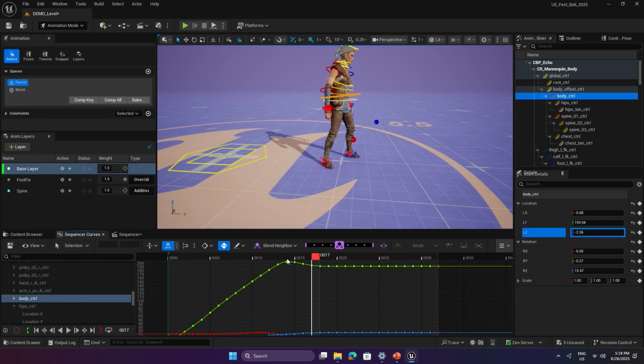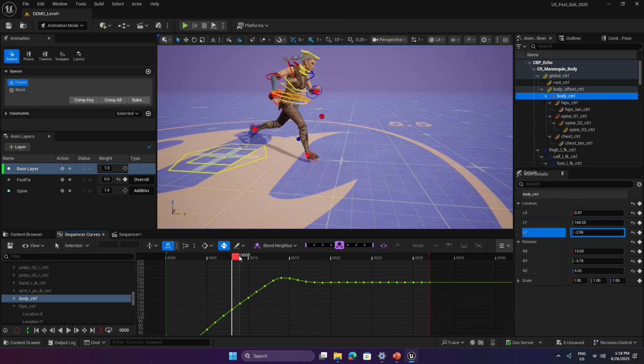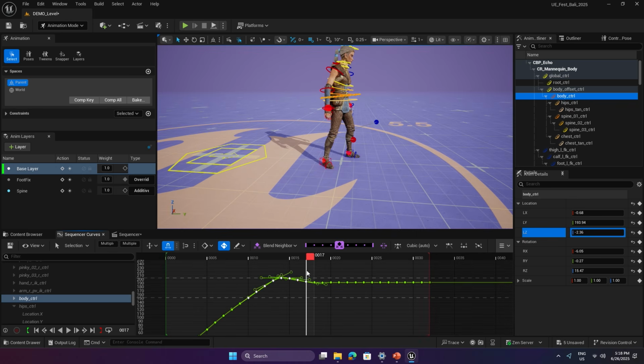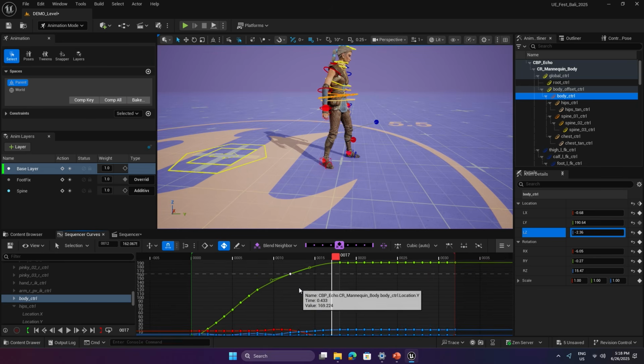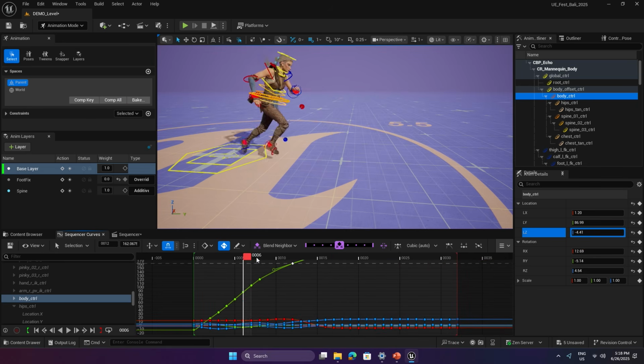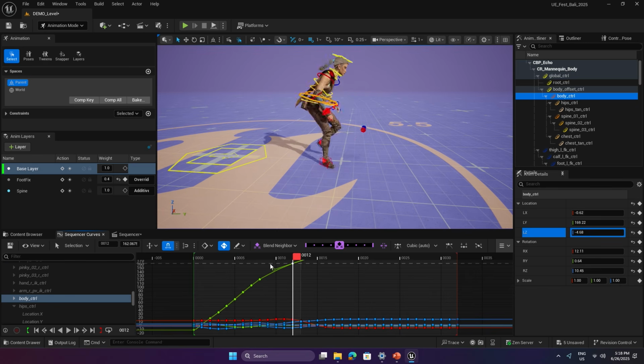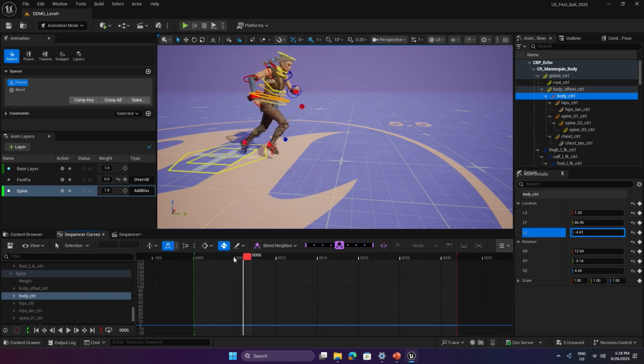So I'm going to go to the base layer, and I'm going to find this overshoot. And I'm probably just going to delete keys. It's a lot easier to delete keys sometimes than to really futz with the sliders. Sliders are great, but you just want to get it done. So now she's not doing that stupid overshoot. So now I can go into my spine layer and start to really correct stuff.